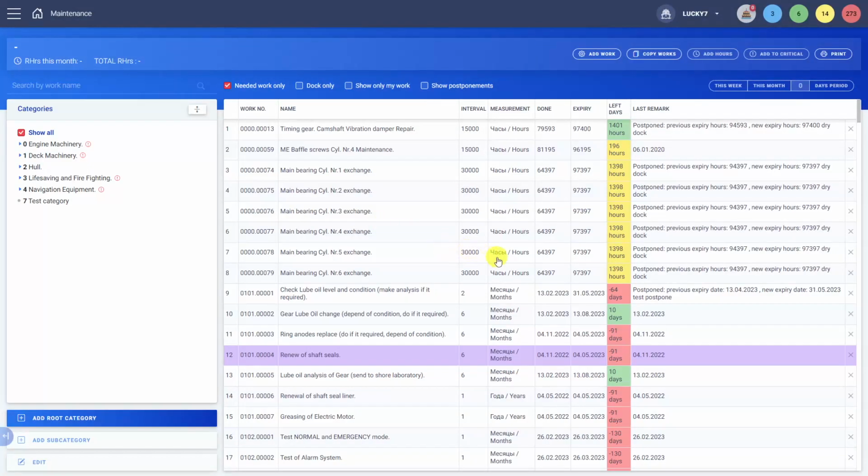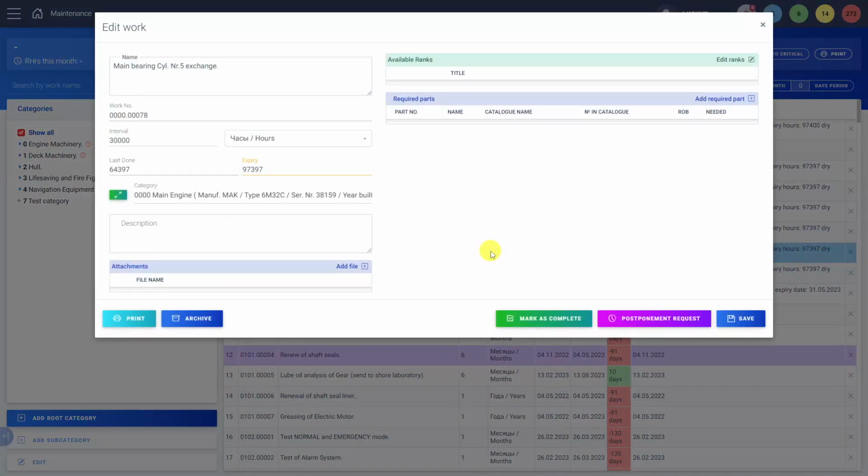To begin editing, just double-click on the necessary task in the main window of the module. A pop-up window will appear similar to adding a new task, but with some additional buttons. Let's start with what exactly you can edit in this pop-up window. You can change the name and description of the task. Interval can be changed too. For example, if you suppose that this category should be checked more frequently, you can lower the interval.